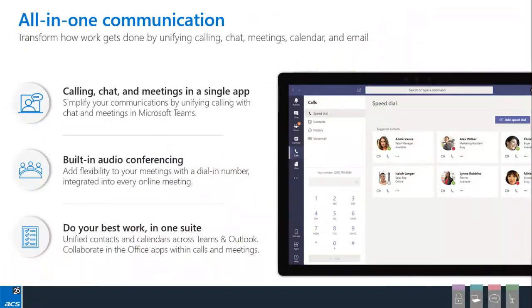So let's just dig a little bit deeper on the Business Voice. Business Voice allows you to transform how we work and how we get things done by unifying calling, chats, meetings, calendars, and emails. Calling, chats, and meetings in a single application. We've covered the features and benefits of Microsoft Teams, and Business Voice adds to this and allows you to simplify your organization's communications by unifying calls with chats and meetings within Microsoft Teams.